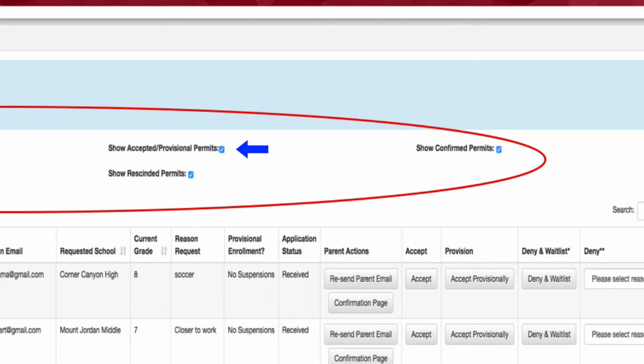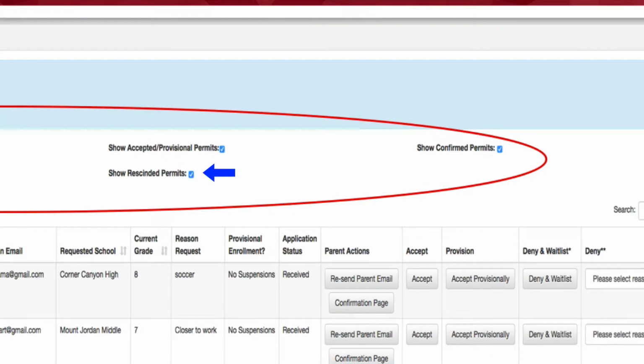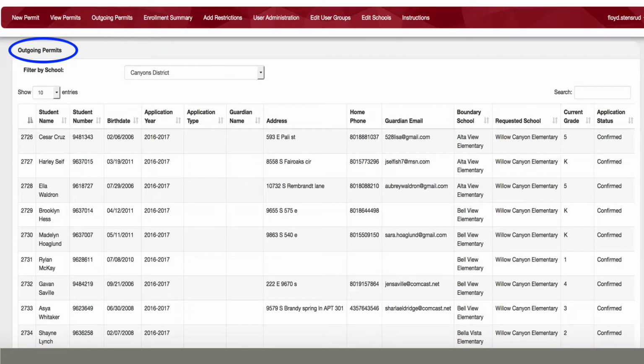Show accepted/provisional shows you applications that have been accepted based on provisional status, but have not yet been confirmed by a parent or guardian. You will not use the Show Rescinded Permits filter very often. This filter is useful for viewing those permits that were not accepted by a parent once the permit was confirmed. Show Confirmed shows you those students whose permits have been confirmed by the principal or designee and are currently active in Skyward. The tab marked Outgoing Permits shows a list of students who have been confirmed at a school other than the boundary school.